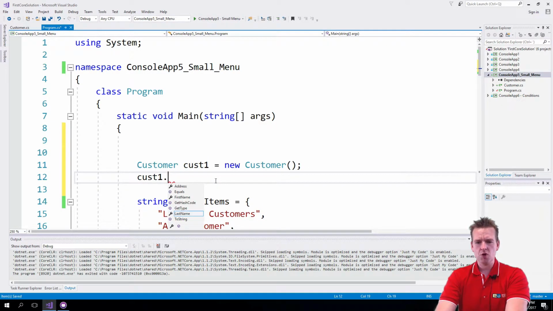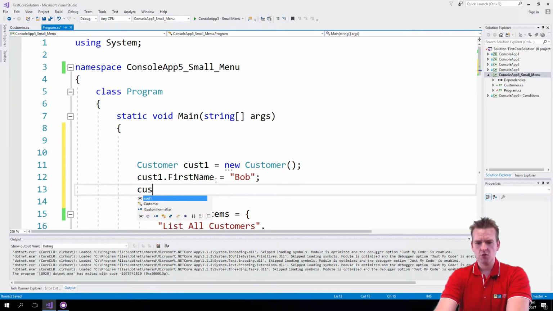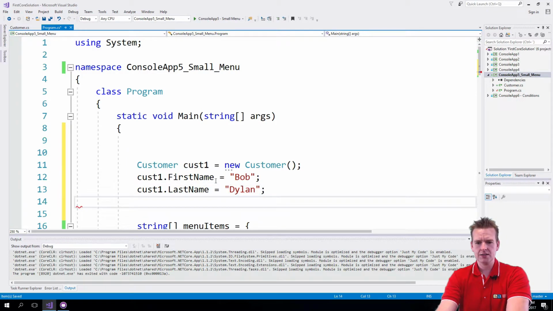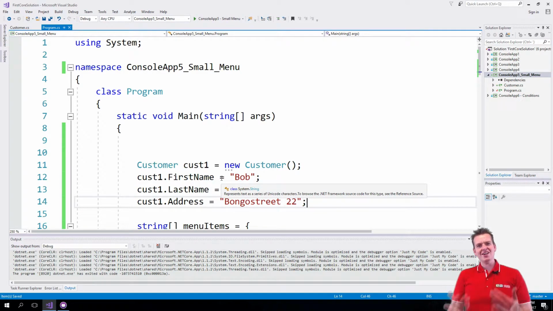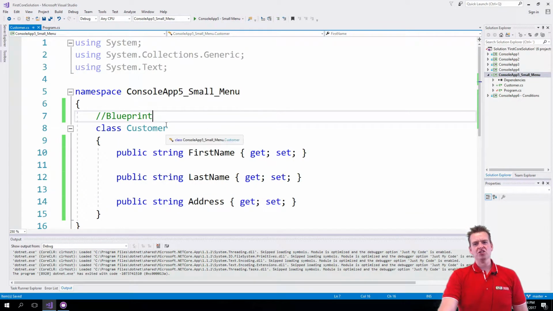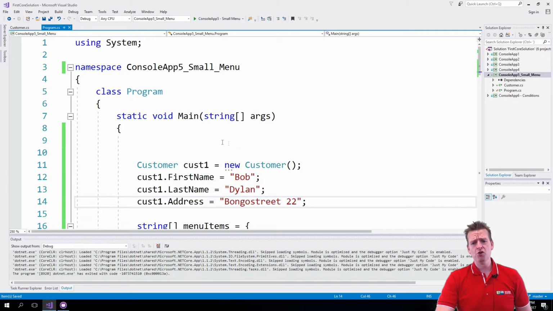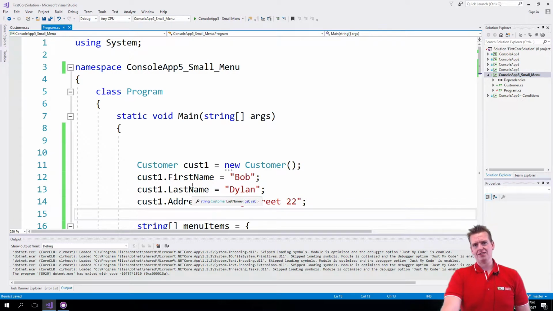So let's say customer one's first name is actually Bob, right? And customer one's last name is actually Dylan, like this. And customer one's address is actually Bungo Street 22. I don't think that's a real address, but who cares? So now we've actually created a representation of a specific customer in memory right here, compared to the class, which is pretty much just a blueprint of how a customer should look. I think that's very important to understand: here we're talking about a class, while here, when the program is actually running, we're talking about an object in memory.